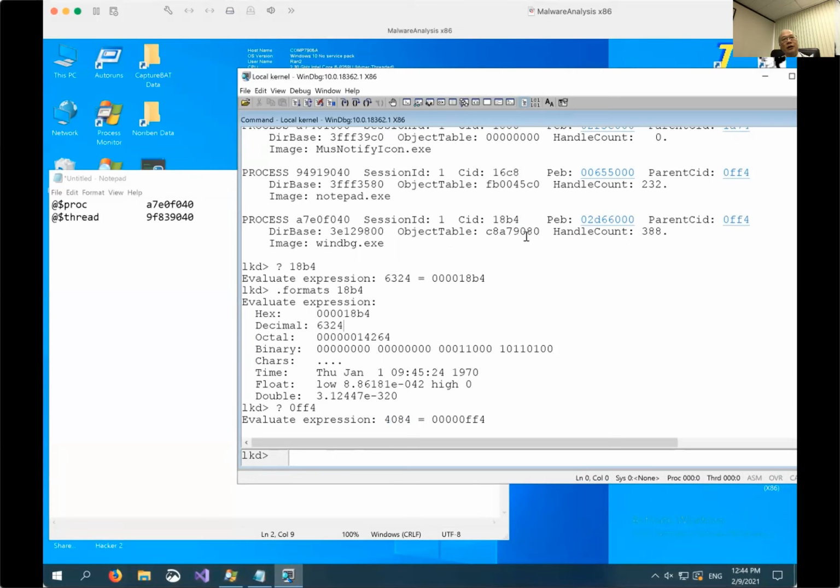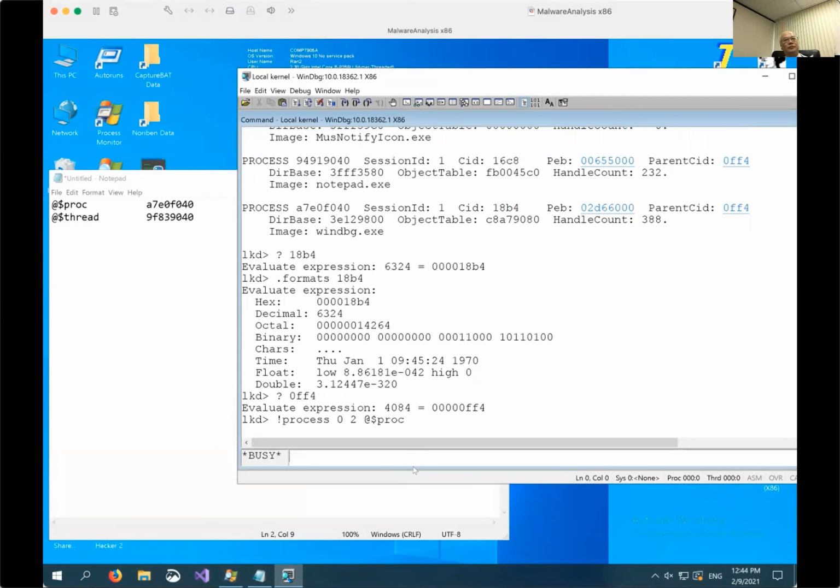If we want to see more details of the WinDbg EPROCESS structure, we need to provide the detail information. For example, !process and change to 2, by providing the exact current process address with the pseudo register. It will show you more information on the current process.